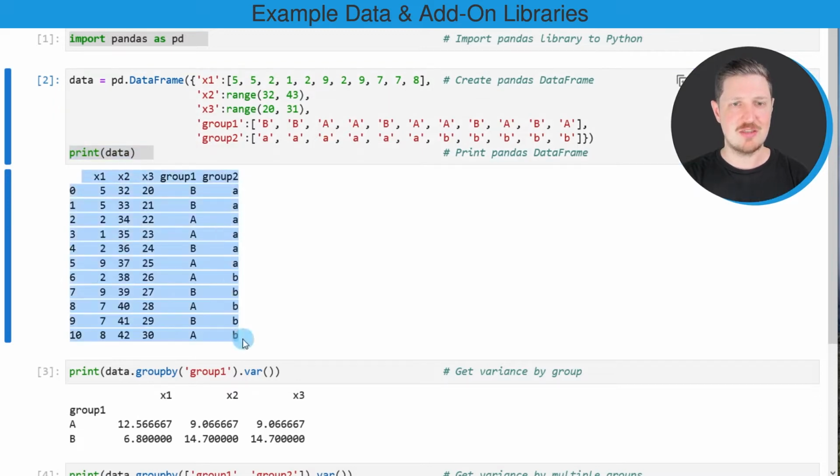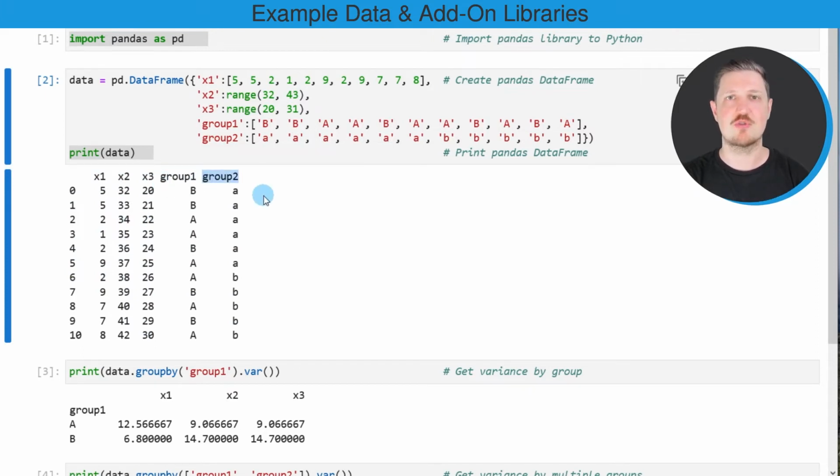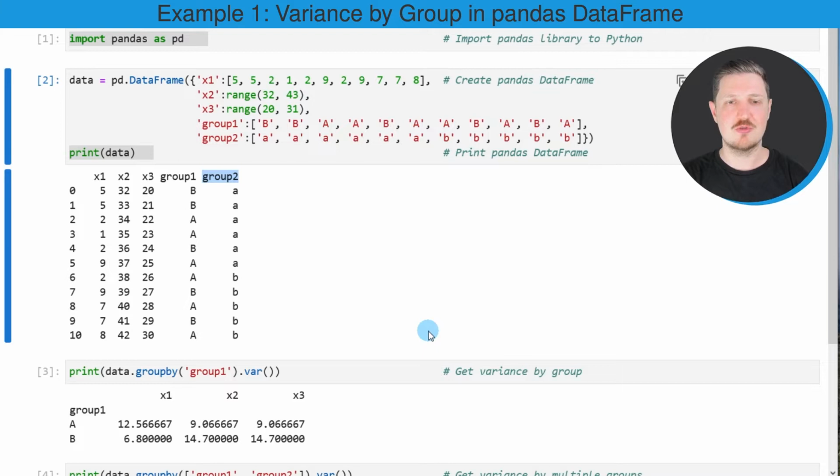And then you can see that we have created a new data set which contains 11 rows and the 5 columns x1, x2, x3, group 1 and group 2, whereby the first 3 columns contain numeric values and the columns group 1 and group 2 are group and subgroup indicators. So let's assume that we want to calculate the variance by group based on the column group 1.